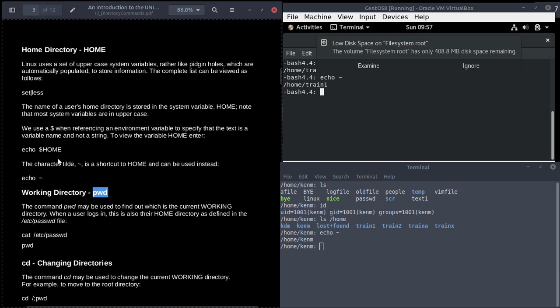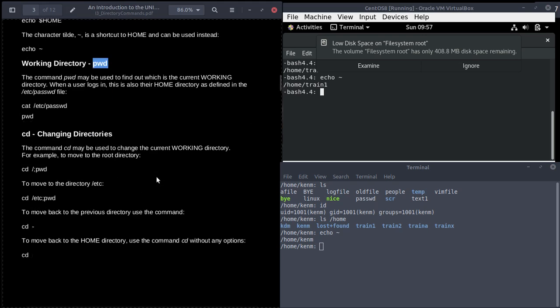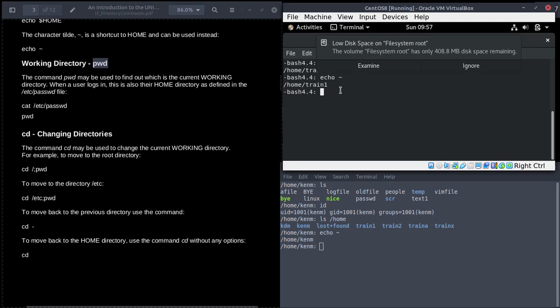Now the other way of finding out where you are is to use pwd, but that's different because your home directory won't change as you move around directories, but pwd does, because pwd is your working directory. When you first log in, your working directory will be home, whatever user you are by default.